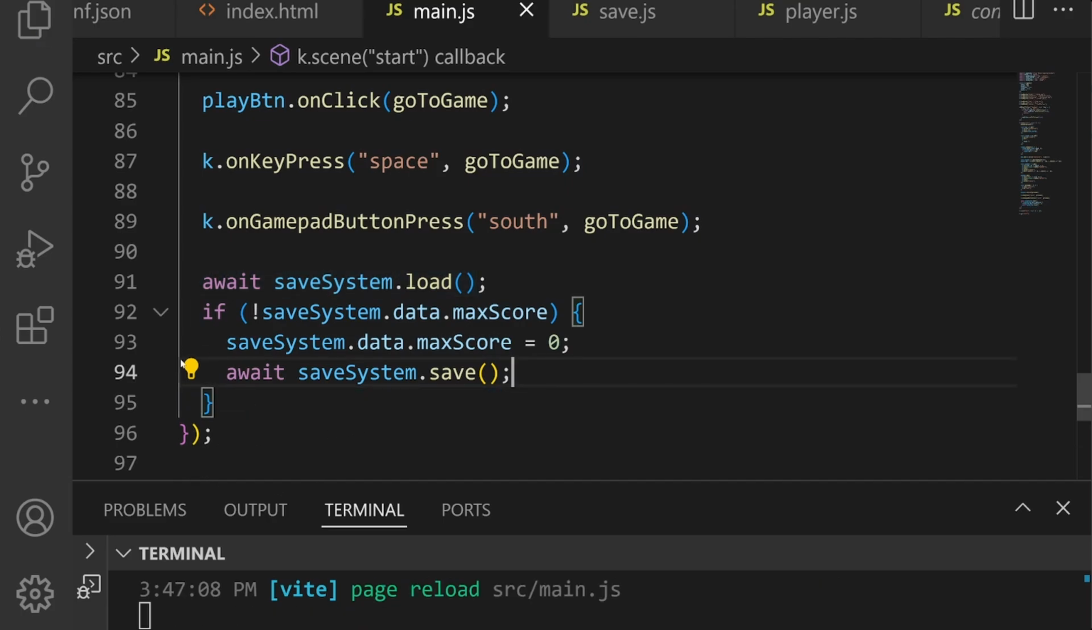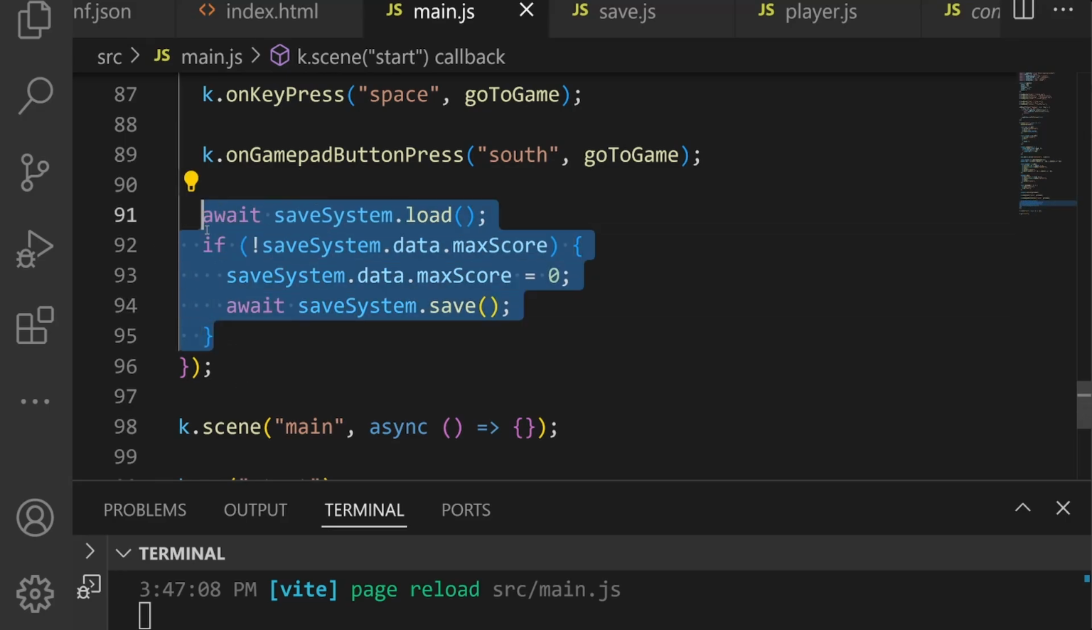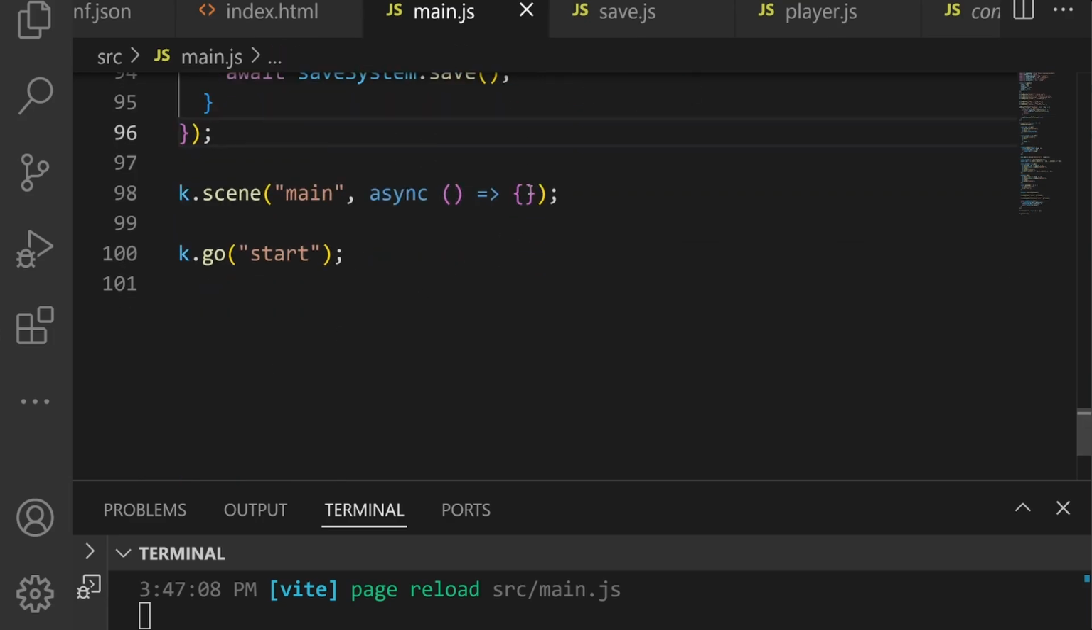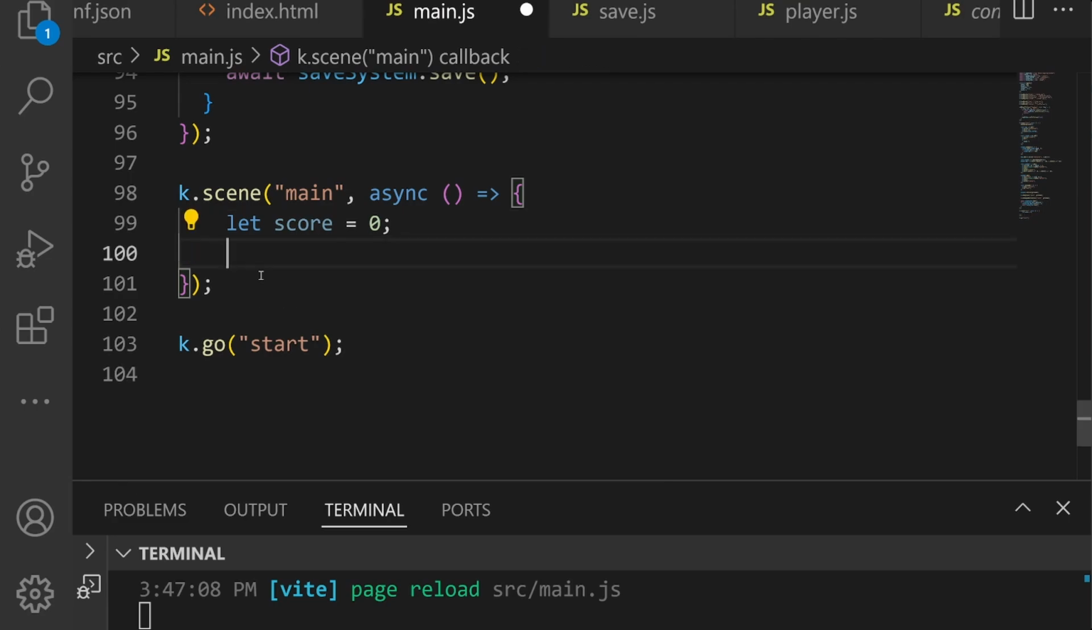So here we go. The reason I'm doing this is just to make sure that if the player opens up the game for the first time, we actually have a max score property that is created in that save.json file. All right. So now let's write the meat of the game, which is the main scene. Here, I'm going to have a variable. I'm going to call it score, which is going to increment as the player is surviving and avoiding the obstacles.